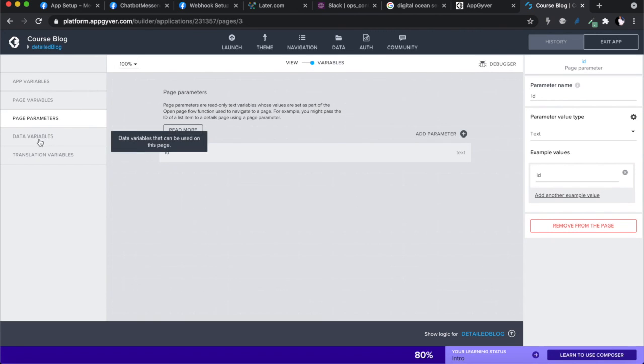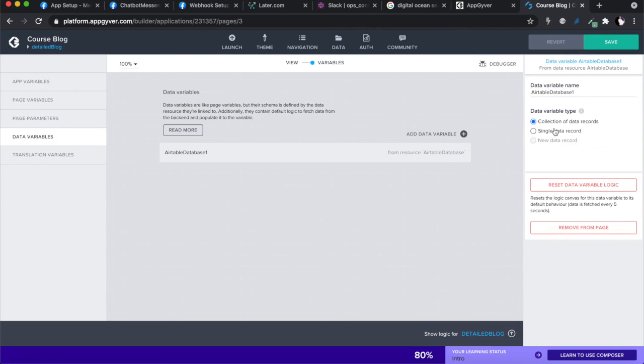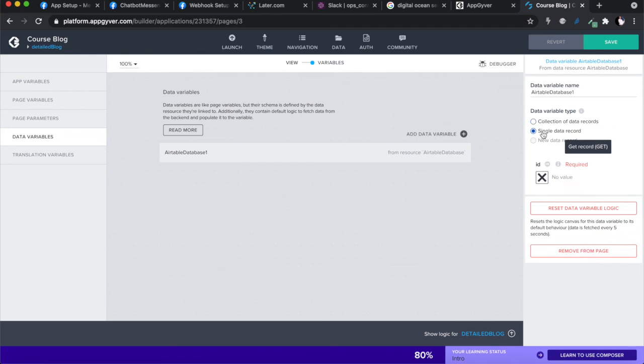Then after that, we go to our data variables, and there's nothing over here. So let's add one, and we can only add this one, Airtable database. And remember, we have two types of APIs we've defined. We have the collection of data records and a single data record. The collection of data records represents the list, so we don't want to show the collection on this page. We want to show a single data record.